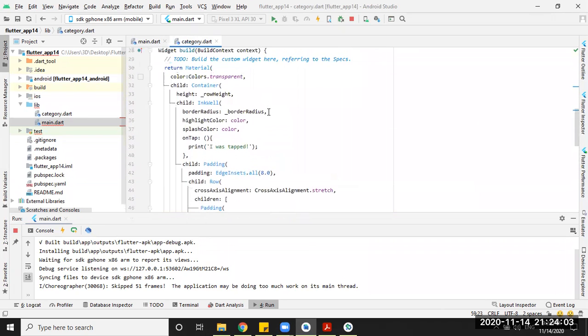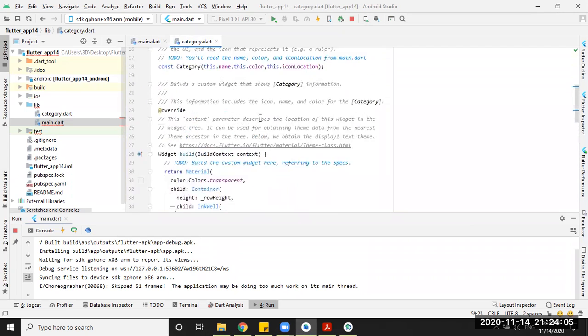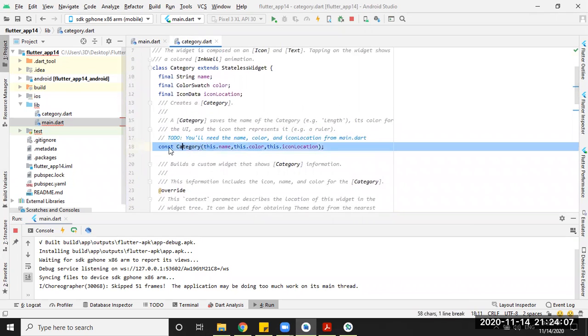If we go to the constructor, where is the constructor? It's here. This line, constructor, it's constant, line 18. It has three children: a name, color, icon, and expectation. You have to send all of them in the same sequence. You have to send these arguments.